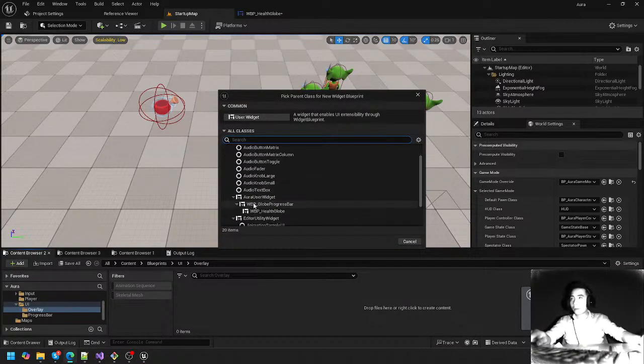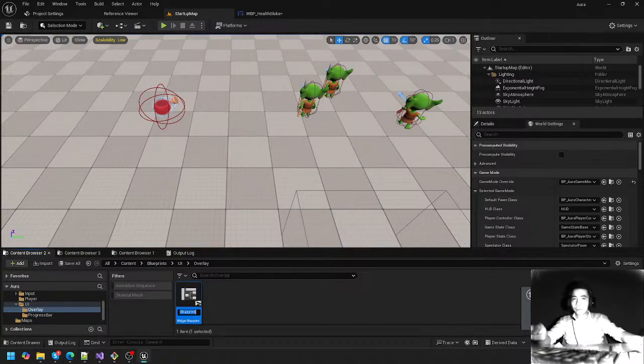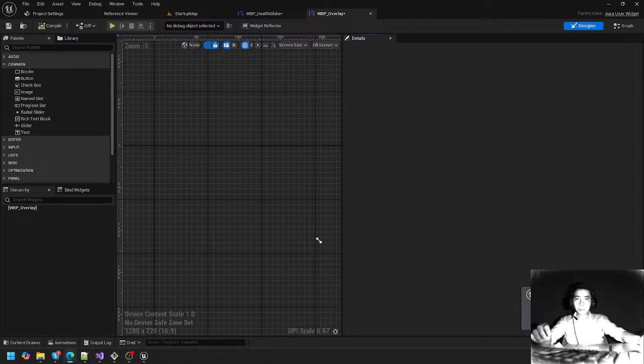I'm going to base all my widgets on Aura user widget. That way they can all have widget controllers, which we'll assign soon enough. But I'm going to call this WBP underscore overlay. The overlay is the overall widget we'll see on the screen, and it's going to contain a bunch of little widgets inside of it. So for that reason, I'm going to open overlay and add a canvas panel to it.